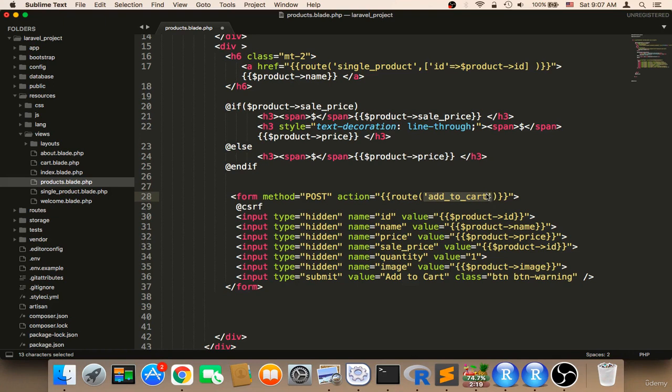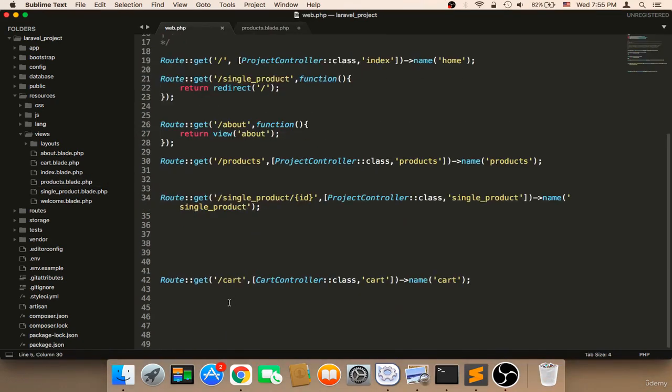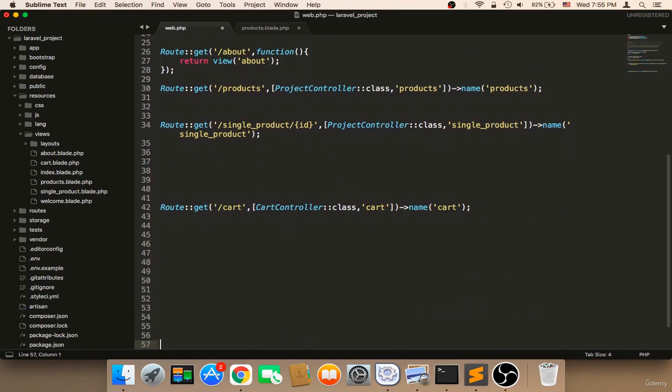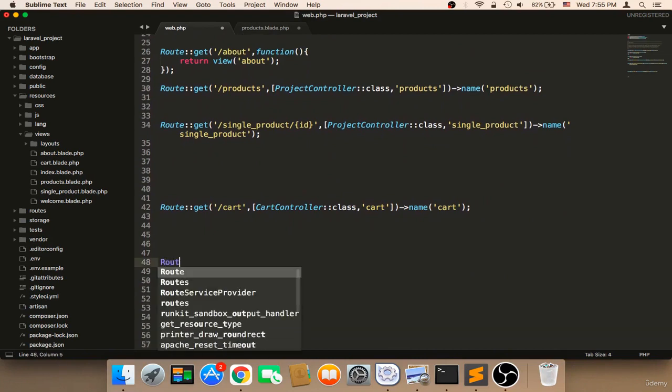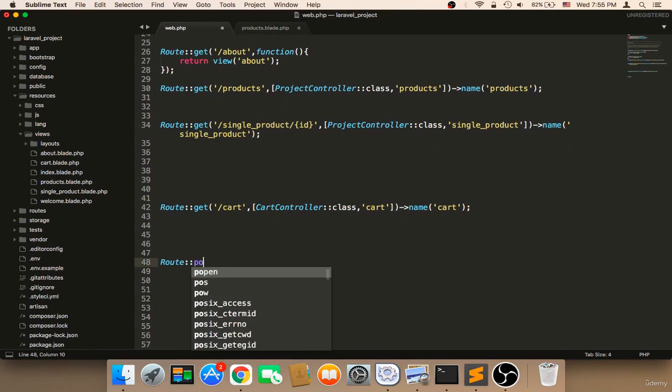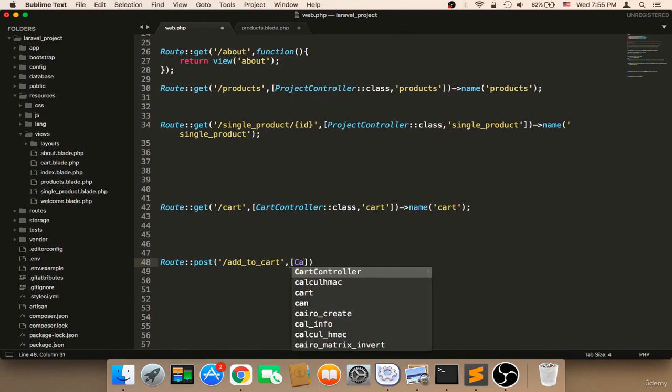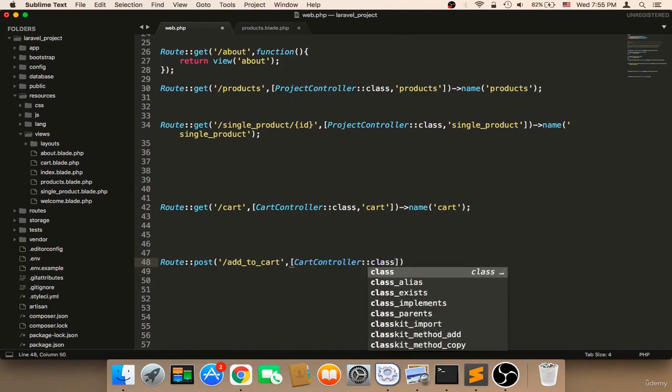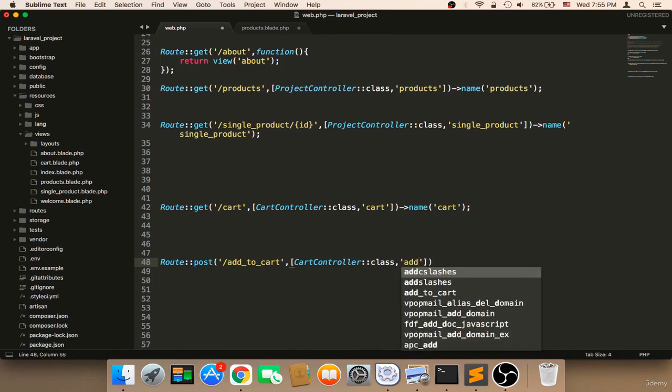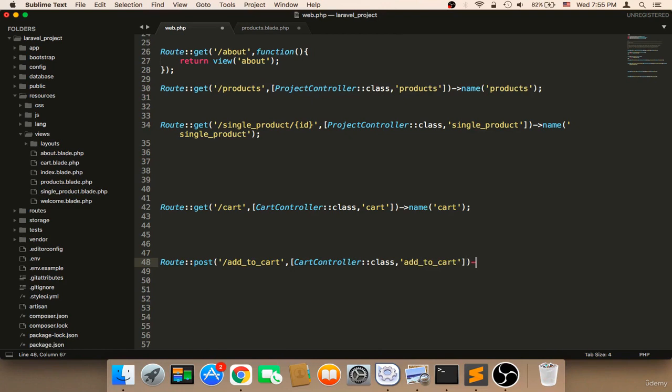Now, we need to create this add to cart root in the web.php. So let me open the web.php to create this add to cart root. I'm going to say root, and then post, and then add to cart, add underscore to underscore cart, and then comma, and then cart controller class add to cart, and then name add to cart.